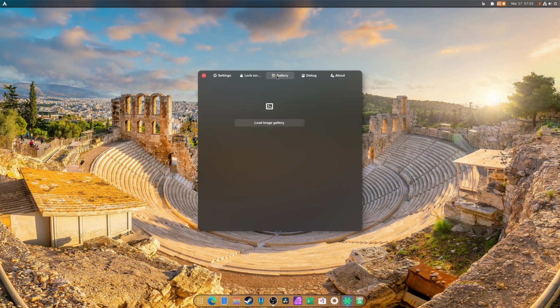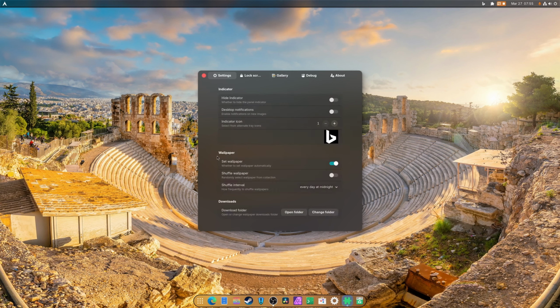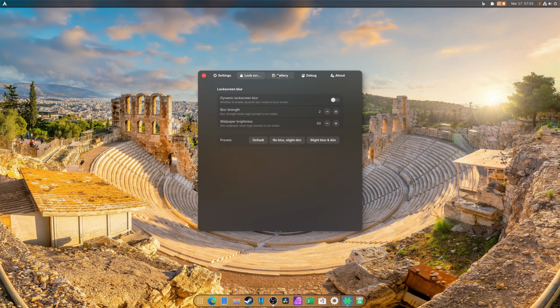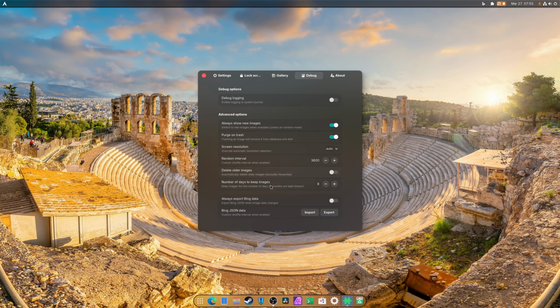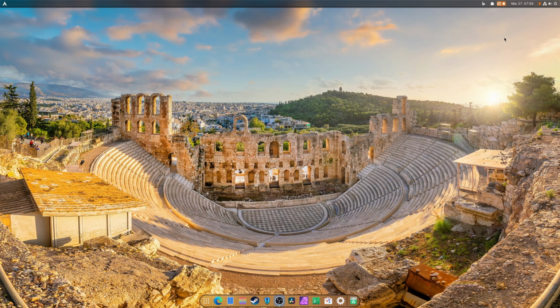Download folder, gallery, blur strength. I don't know where the hell to get that though. Like there was a place where we could do the whole thing of telling it what, aha, here it is. Go with 4K. Yep, that works for me. Great. I like this a lot, so I'm not actually going to touch it.